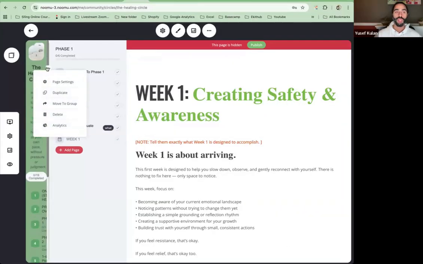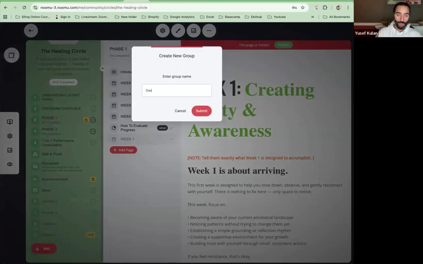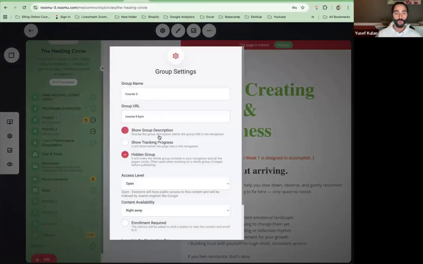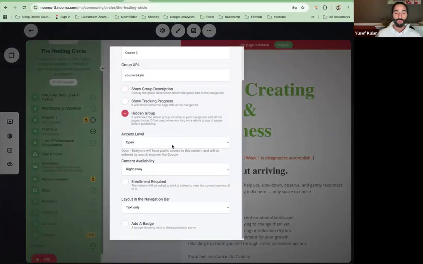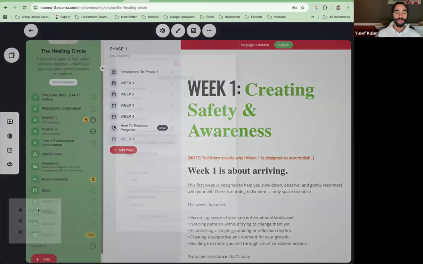Let's say you want to create a new course, right? So let's go here and go page. Let's do course 3. We should call it phase 3 for consistency, but for now, let's just call it course 3. Access level, we'll determine it later. So let's do that. And then we want to move. Now this one shows up down here, as you can see. Let's just make it available right away.